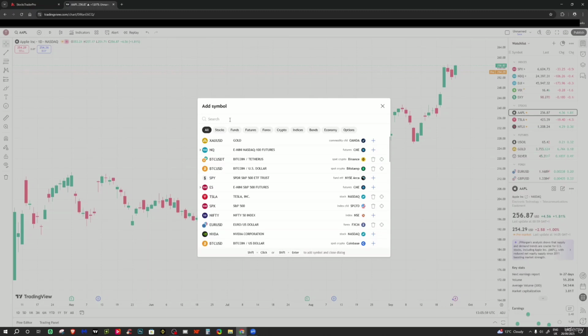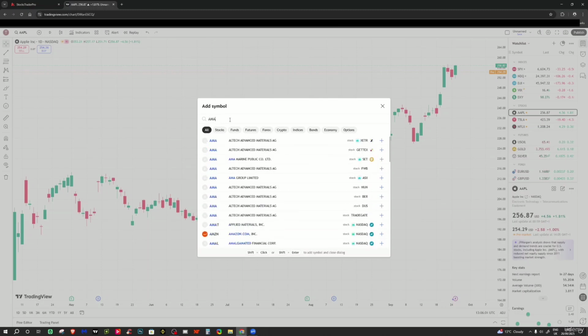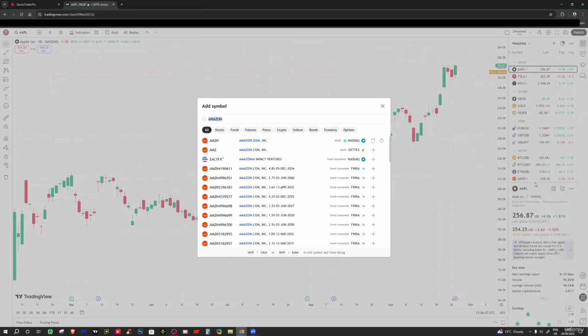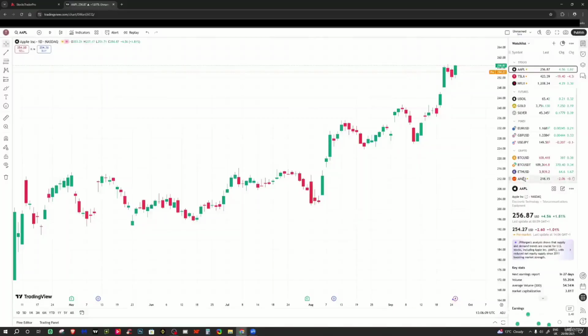and then do a search. Let's just say we want Amazon stock. Click on there and add it to your chart. Now you can see it's at the bottom here. All we need to do is just to move that up and put it to wherever we want it to be. Have a play around, add a lot of the stocks that you have a list for.